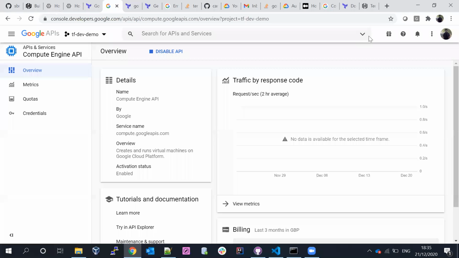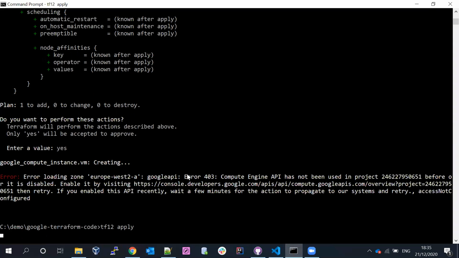Let me pause. Yes, you can see everything is now enabled. Once completed, you can see the active status is enabled for this specific project. Now let me go ahead and run Terraform apply. Let's see what is going to happen.